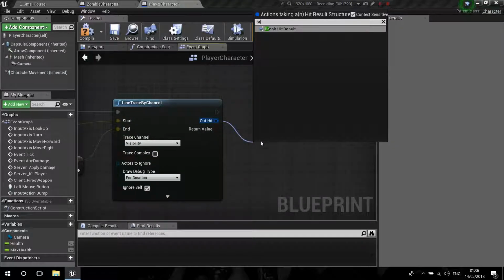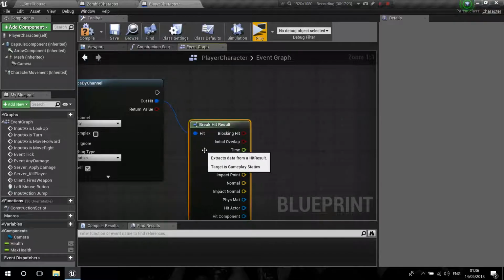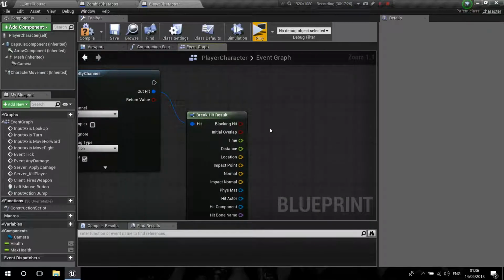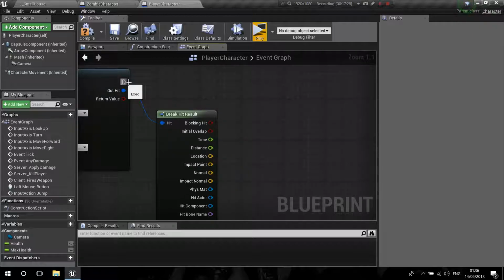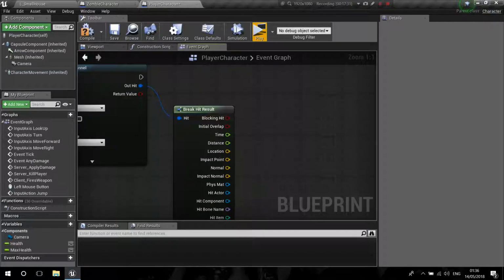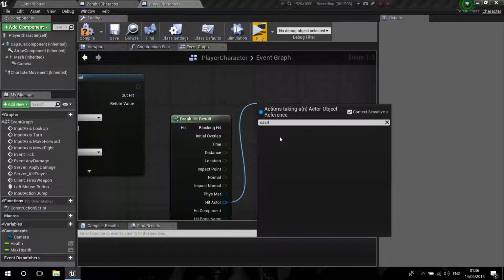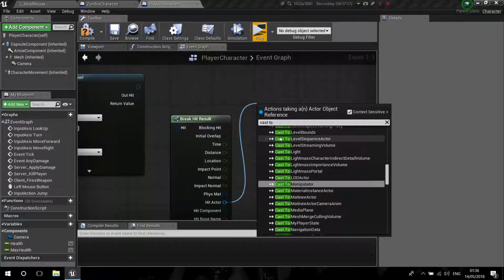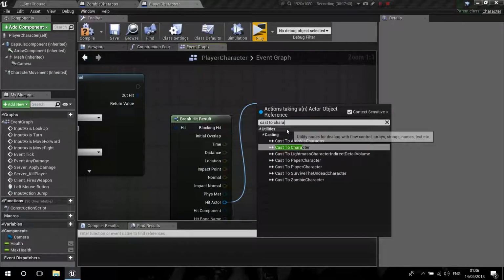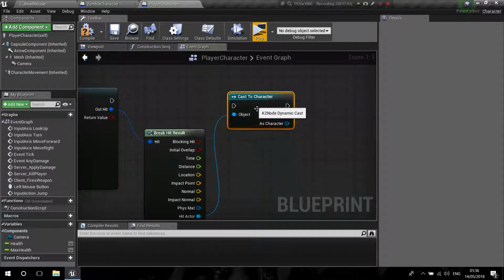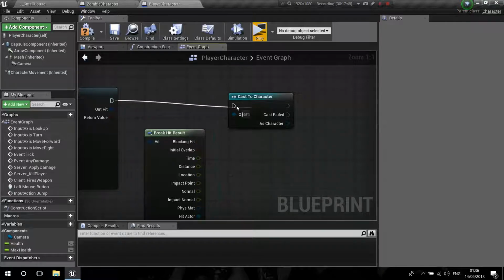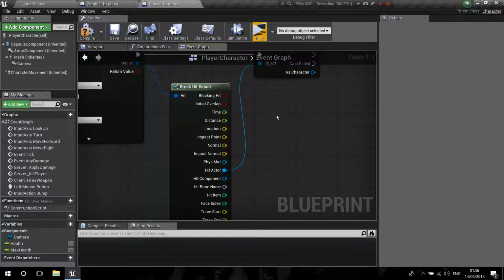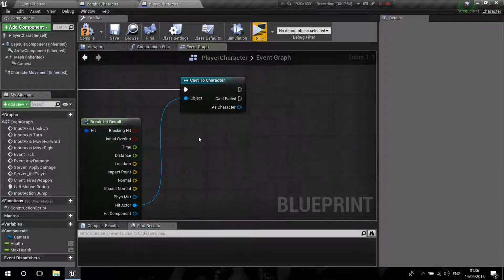Then the out hit, I'm going to break it. Yeah, and I'm going to cast the hit actor. I'm going to cast it to character. If I cast to character, I'm going to have friendly fire because our player character is of the type character. So that's gonna be fine. If we don't want friendly fire, we're going to cast only to the zombie character, so we are sure that we're only hitting the zombie character.